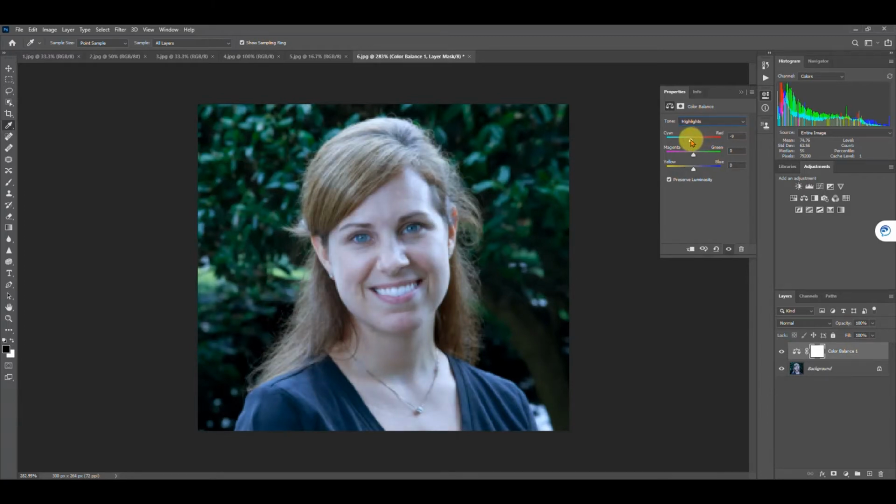Add just a little bit of cyan and a little bit of blue. So I think that's a good change. I might have gone... No, I think that's pretty good. Now, that one is not as obvious. Let's go to one that's very, very obvious.